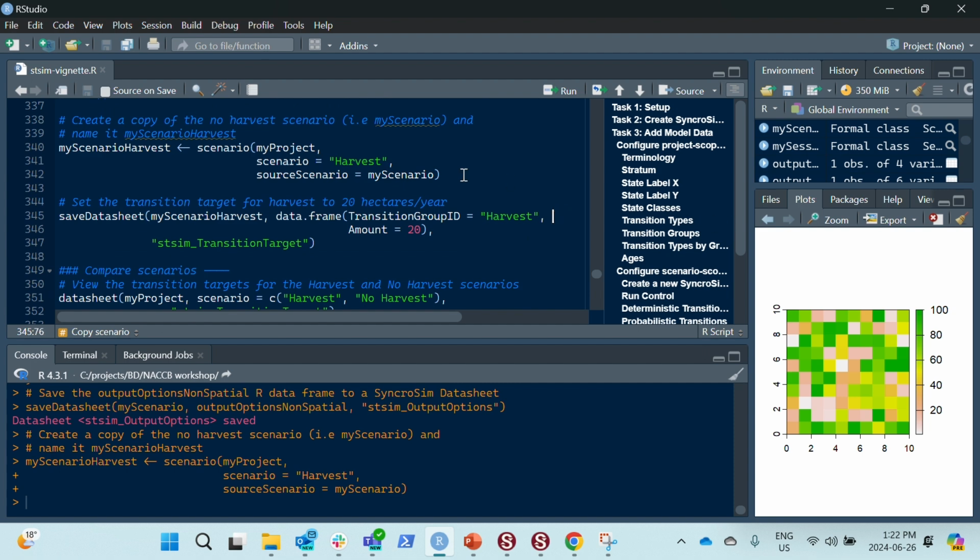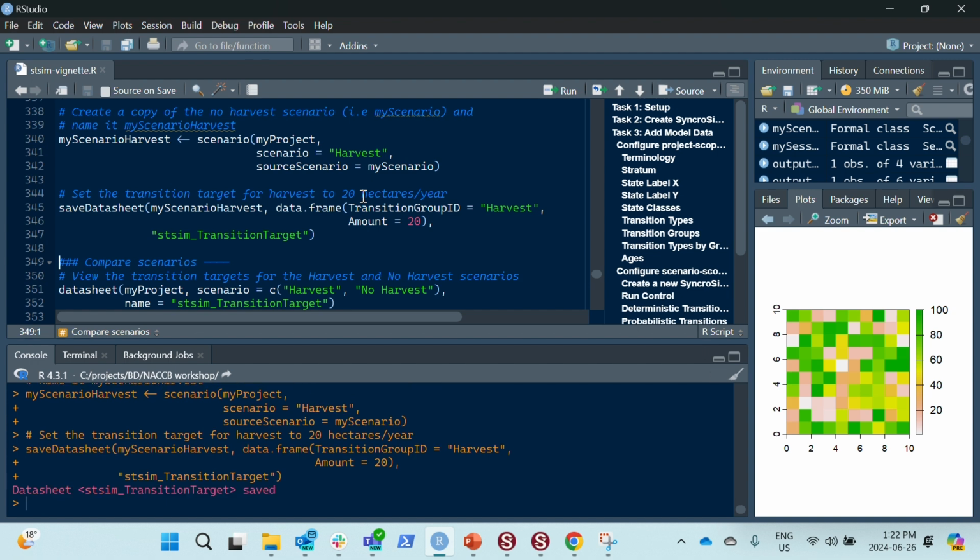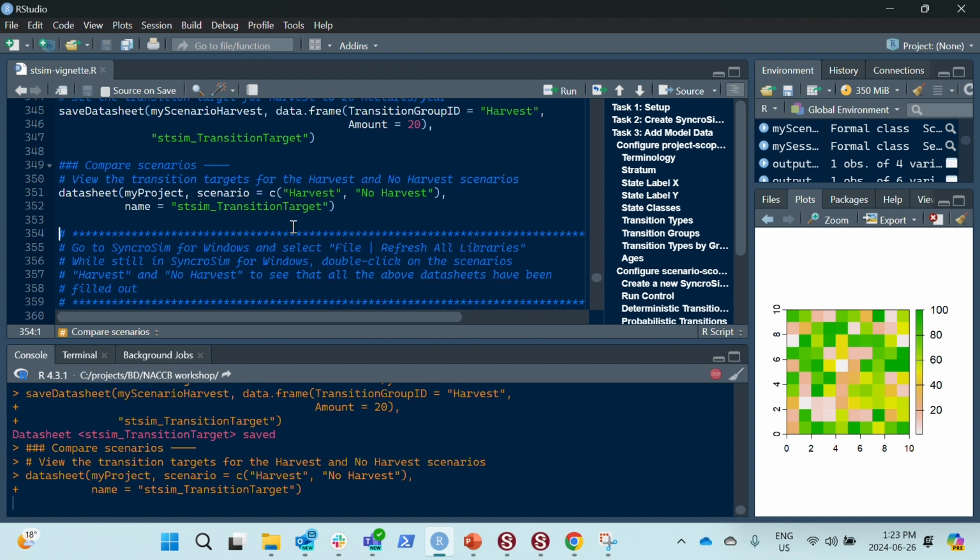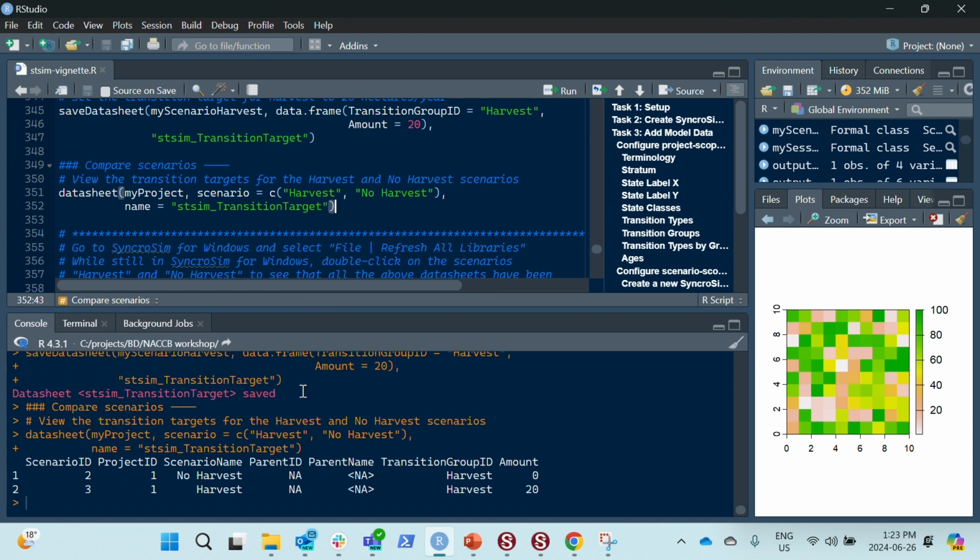And then we're just going to change one of the data tables in the scenario to specify, instead of having 0 hectares per year harvested, we're going to harvest 20 hectares per year. And then we can compare those data sheets from the different scenarios. Here we can see for our no harvest scenario, the amount of harvest transition that's happening is 0. And for our harvest scenario, the amount of harvest that's happening per year is 20.